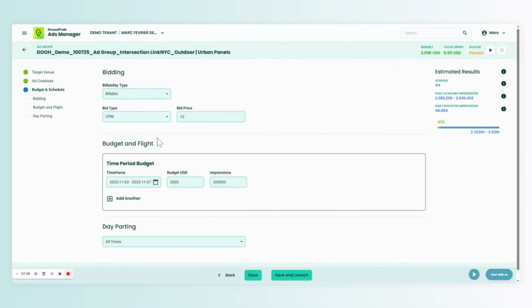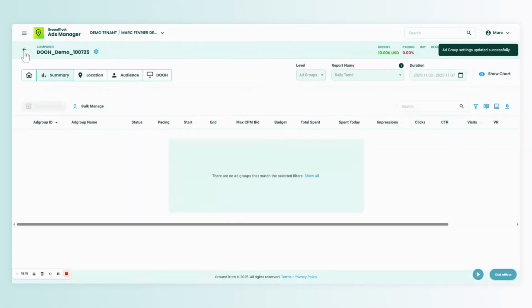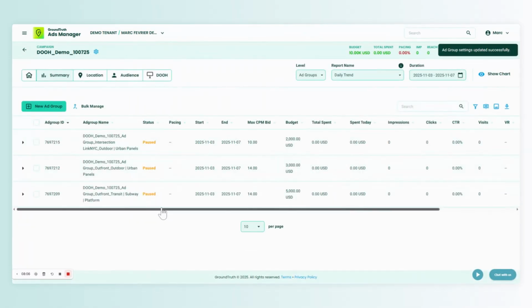Next is budget and scheduling. If you need to modify the CPM bid price, the ad group budget, add a time period budget, or add day parting, you can do so here. If not, click Save and then go back to do the same for each ad group. Once all ad groups have been reviewed and the creatives have all been approved, you're ready to launch your campaign.